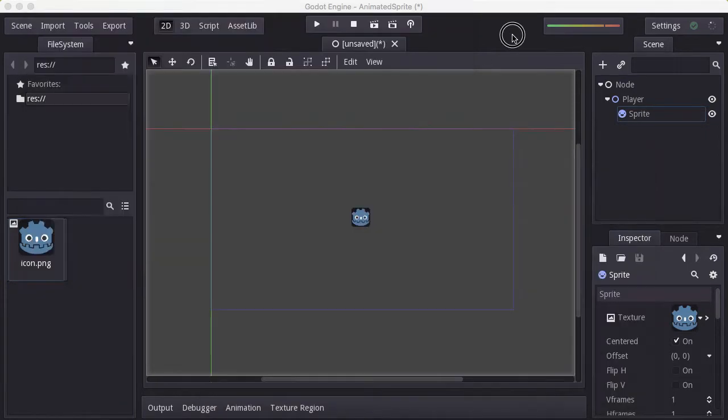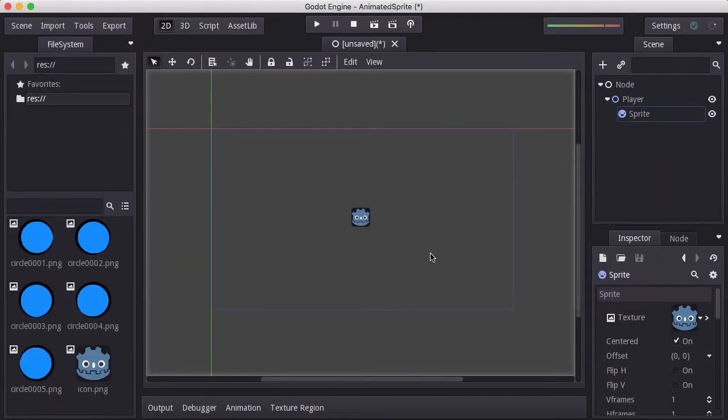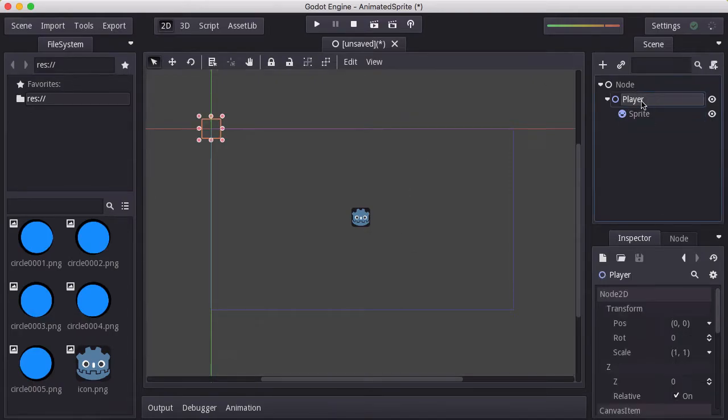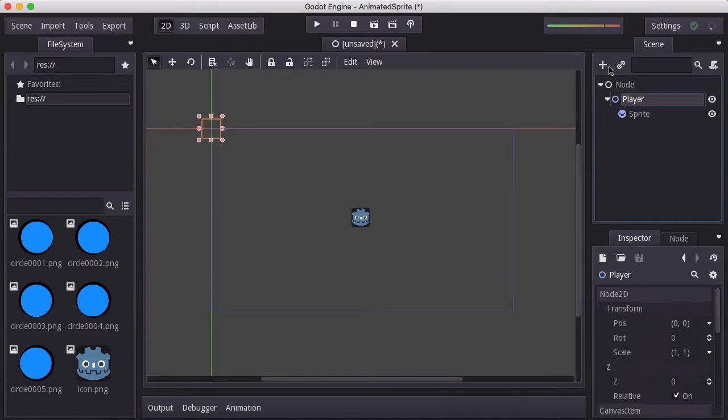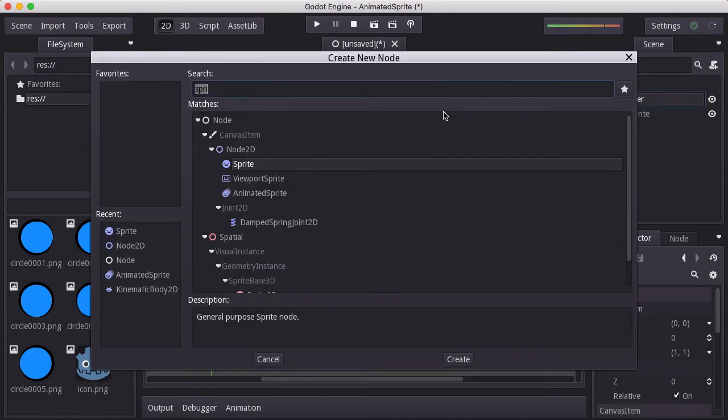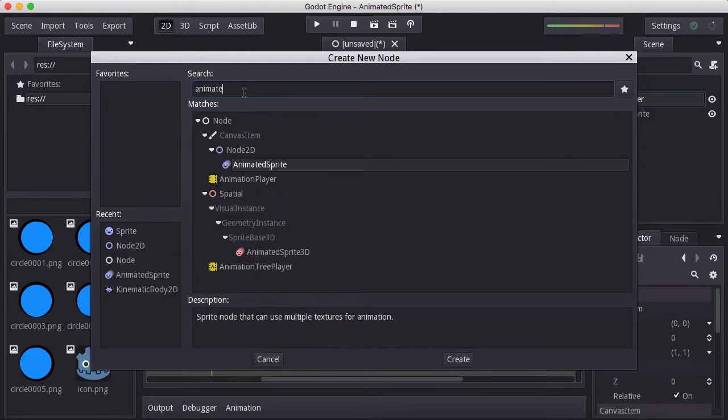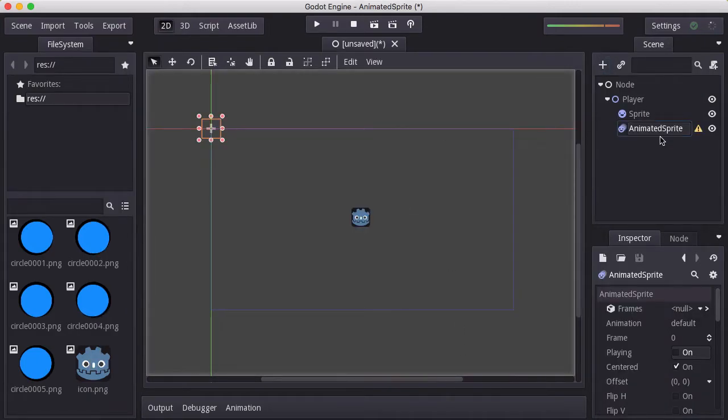Alright, now here I have created a project and I have a player here, and here I have a sprite. Now I want to add AnimatedSprite in the player to animate the player. So just click on the player and add AnimatedSprite. You can find it by typing AnimatedSprite. Okay, so I have added AnimatedSprite.